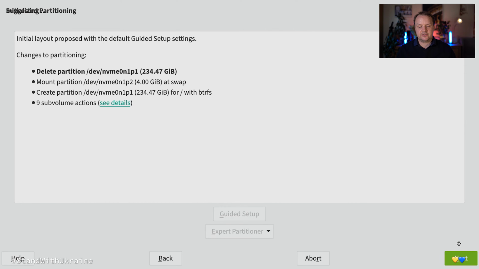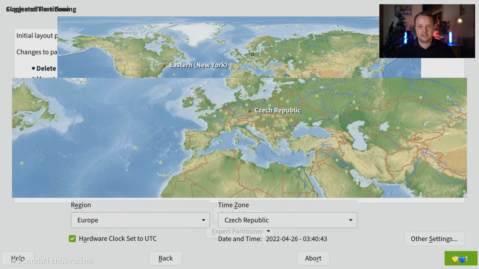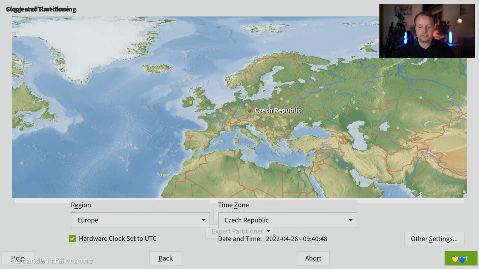Then the synchronization with the NTP server happens. That takes a few seconds, and now we can go and select the time zone that we are in. I'm located in Germany, so I select Germany and then hit next.